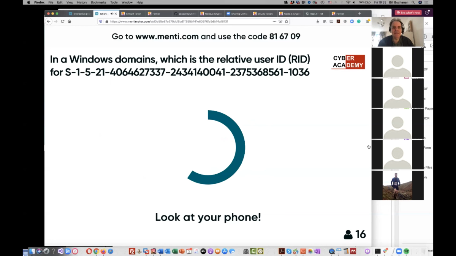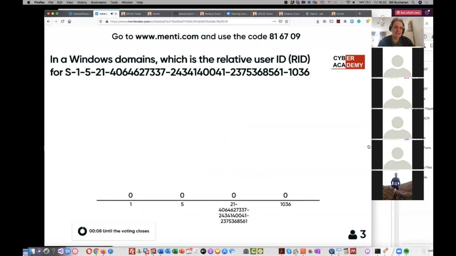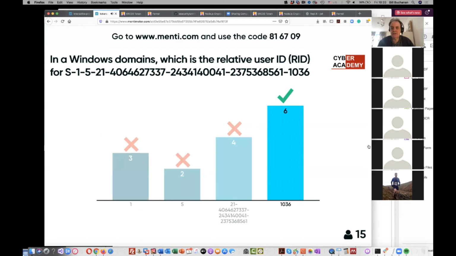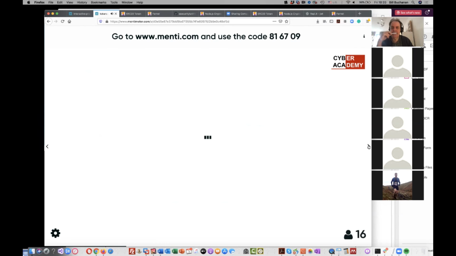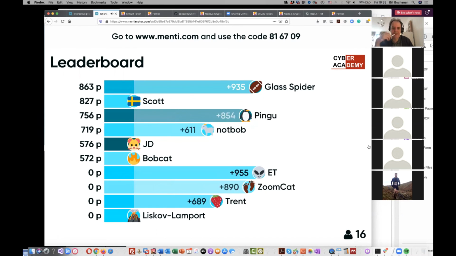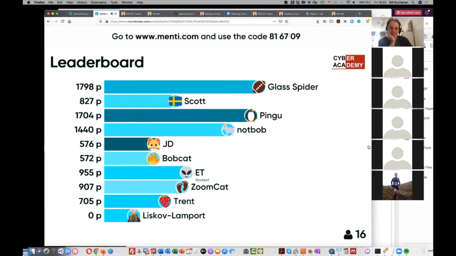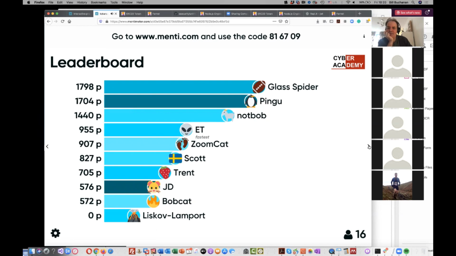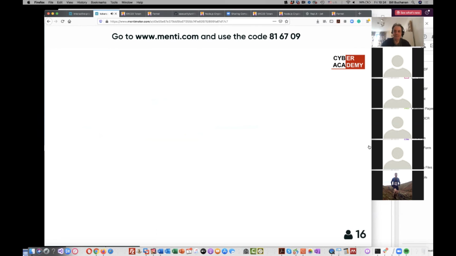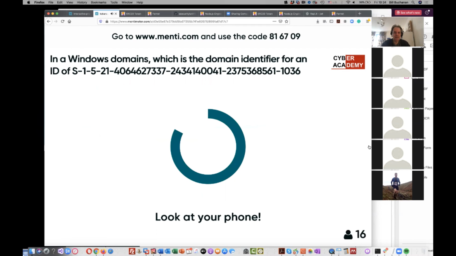Okay. In a Windows domain, which is the relative user ID, RID, and that 15211056. What's the user ID in there? That user ID is the last part. This part is the domain name part. The usernames start at 1,000 and go up. The admin account is 500. Okay, quite a good spread of marks there. Glass Spider, Top, Pingu, and Not Bob. ET was the fastest in that one. Okay, what's the domain identifier in there?